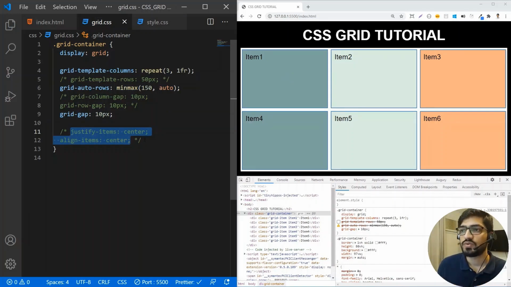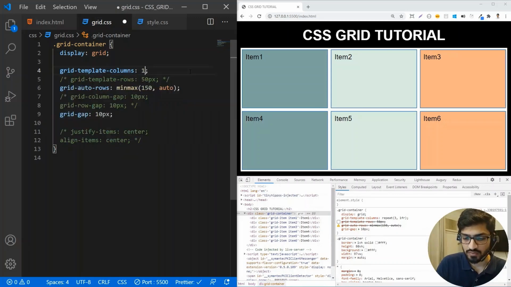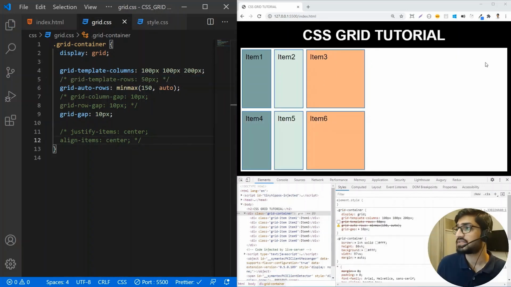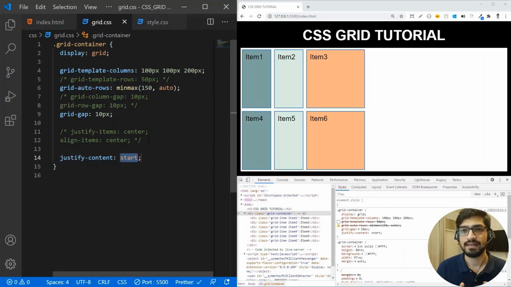If you want to do the complete container alignment, what you can do is change this to 100 pixel and 200 pixel. All right, now we can see that we have some space on the right hand side. And now if I want to align all the elements in the center, then I can use the justify content. And right now the justify content is at the start.